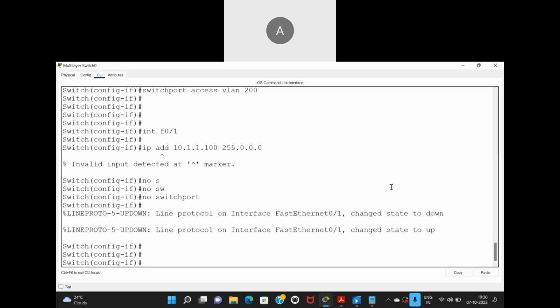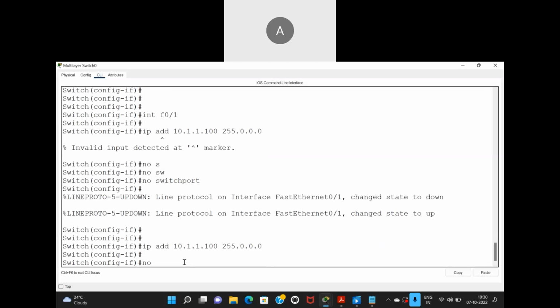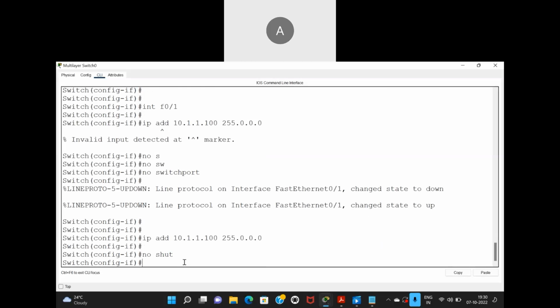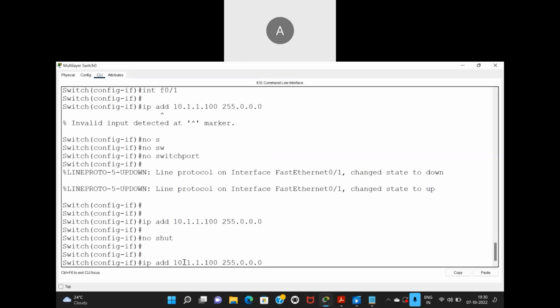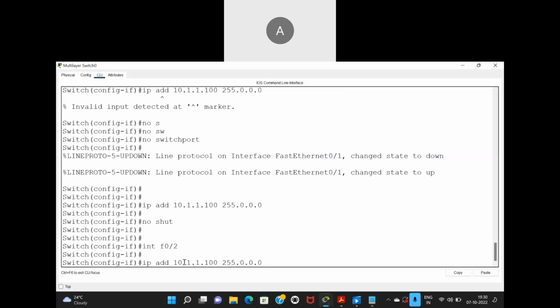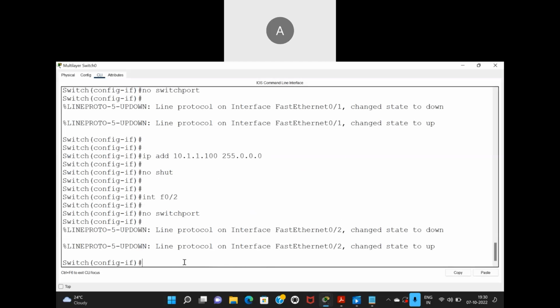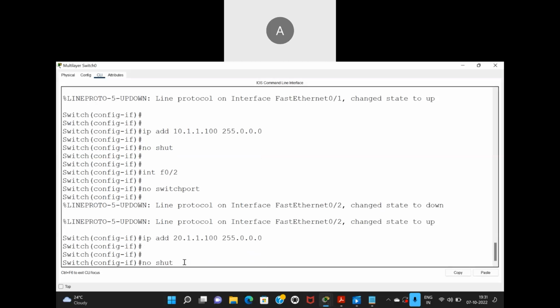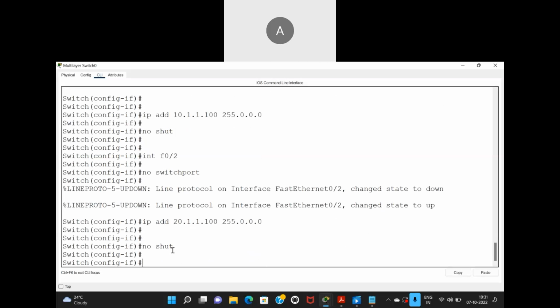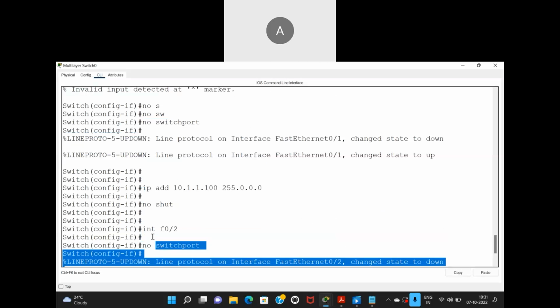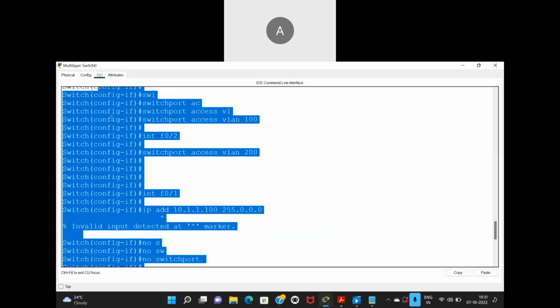So the link went down for a second and then came back up because it converted from a switch port to a router's port. Now you can put the IP address. It will accept the IP address. I don't think you need to put the no shut command, but just in case. Let's do the same thing for F0/2. No switchport, and the IP address is 20.1.1.100. And no shut. That's all the configuration you have to do on the multi-layer switch for this to work.